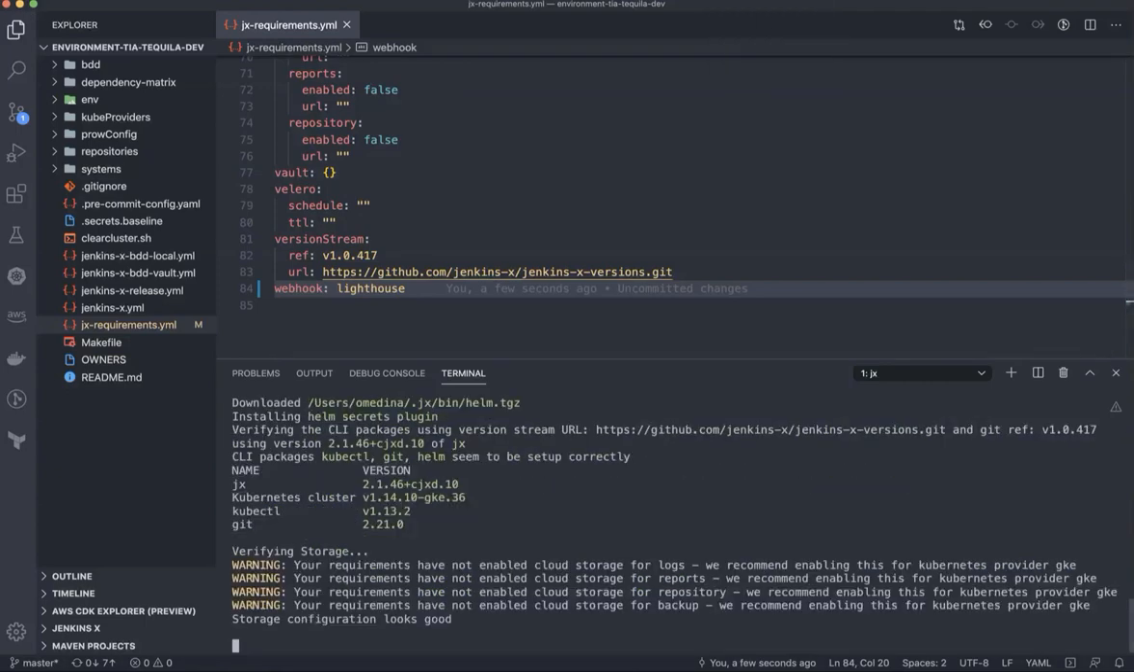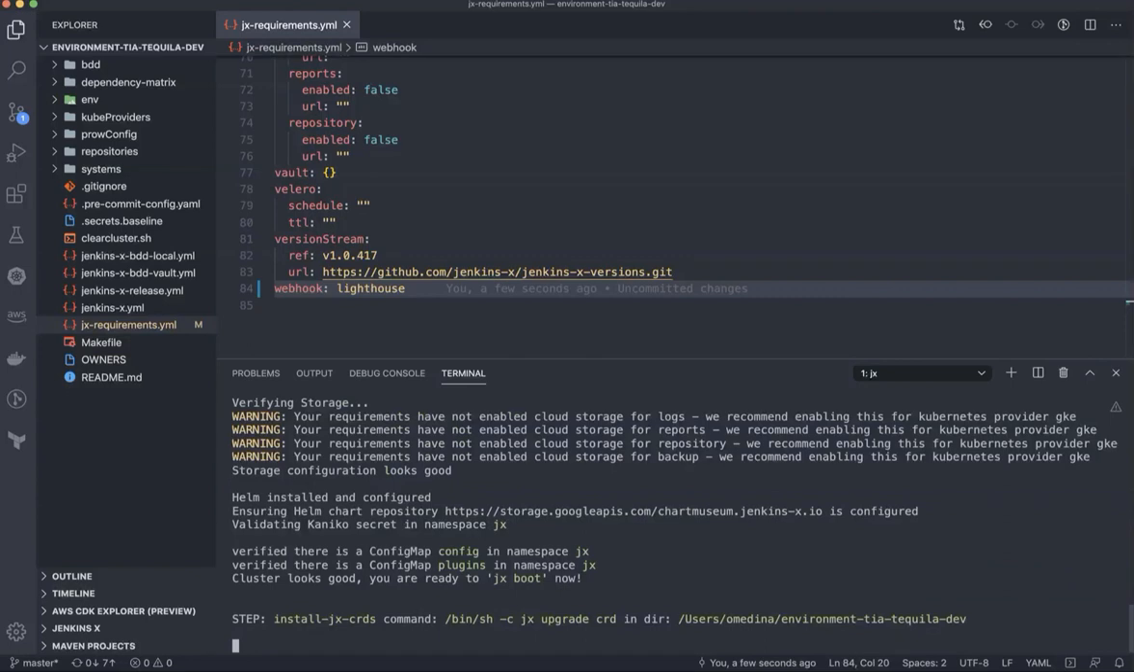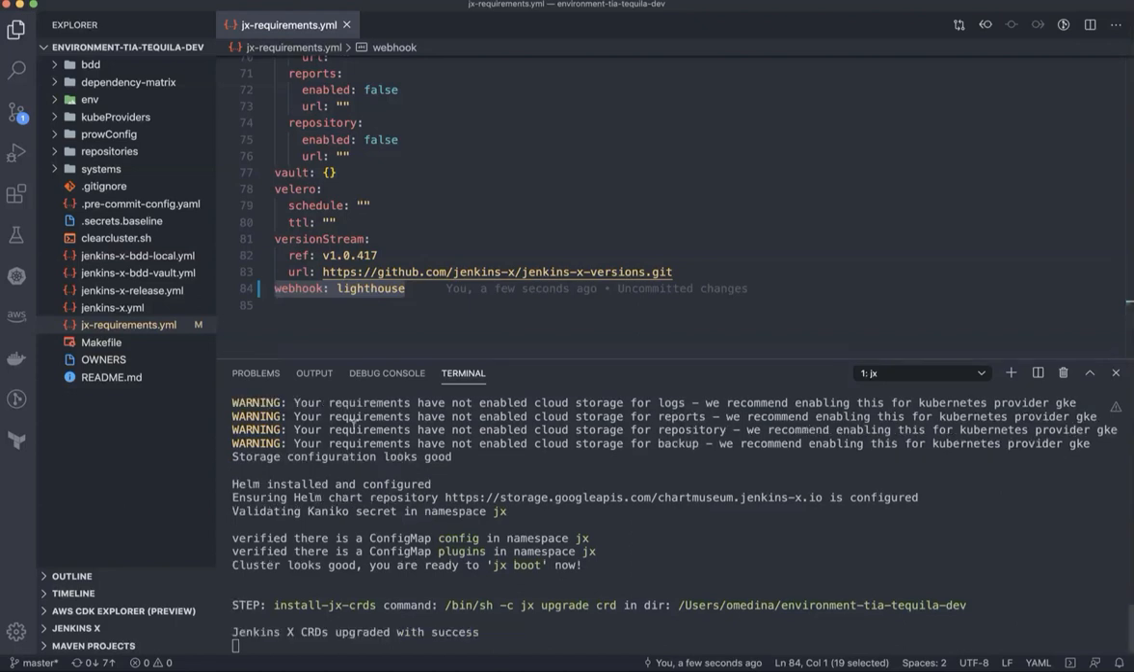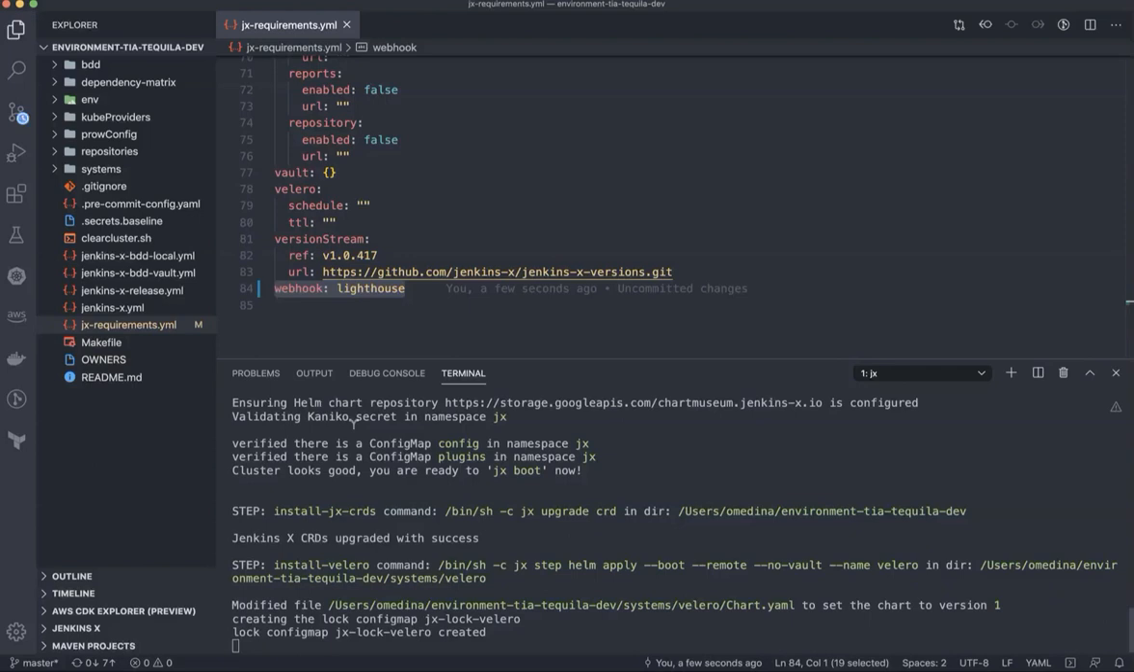So in this video, I'm showing you how you can go from Prow to Lighthouse. Lighthouse is now the default for ChatOps in Jenkins X, but not many people know how to go from one to the other.